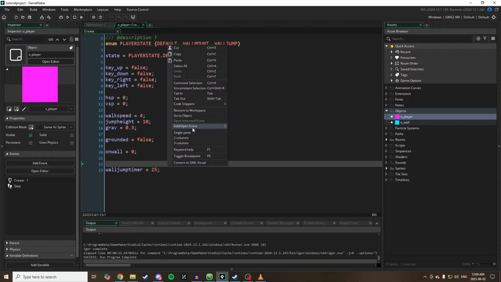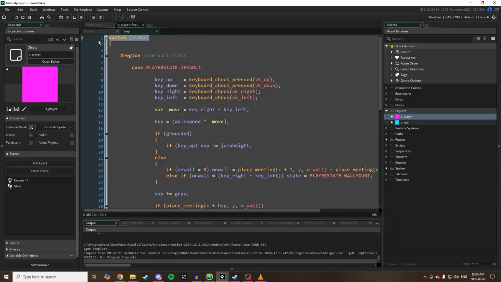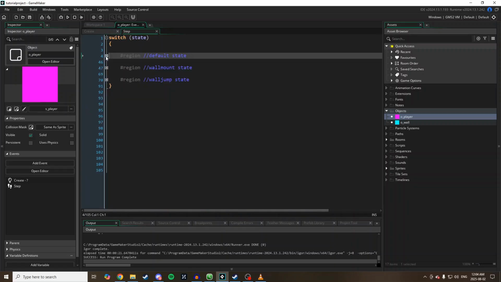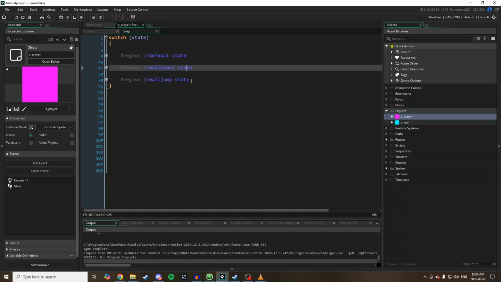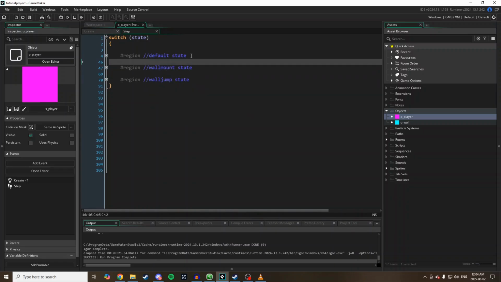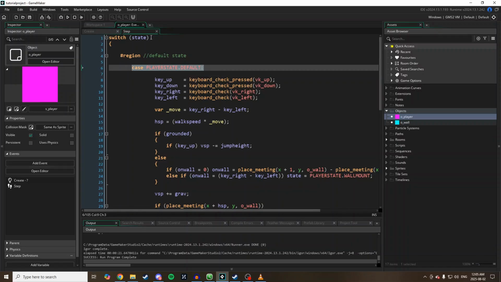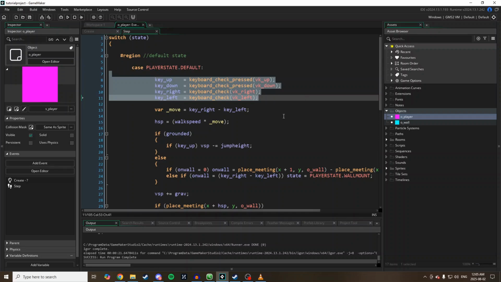So if I were to go to my step event now, I'm using a switch statement to build my state machine, and I'm separating my state machine into multiple regions. As you can see, I have 3 regions, and each region contains a state. So if I go to my default state, I have my case PlayerState.default, and then I'm just grabbing my player input.